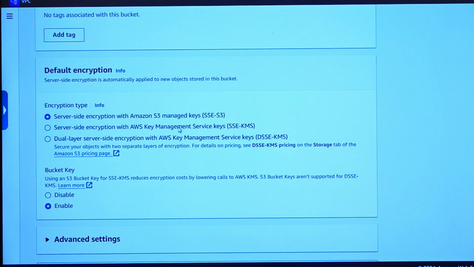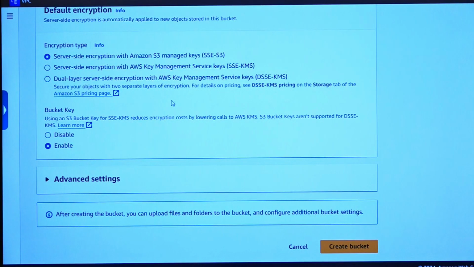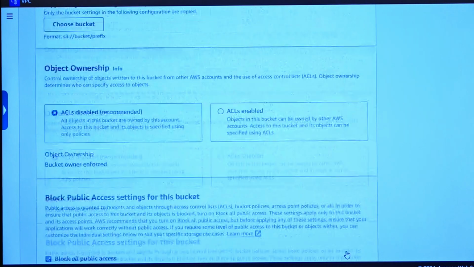Next, we will go down. The bucket key we will just leave enabled by default. So this is enabled. Next I am creating the bucket, so I click on Create bucket.